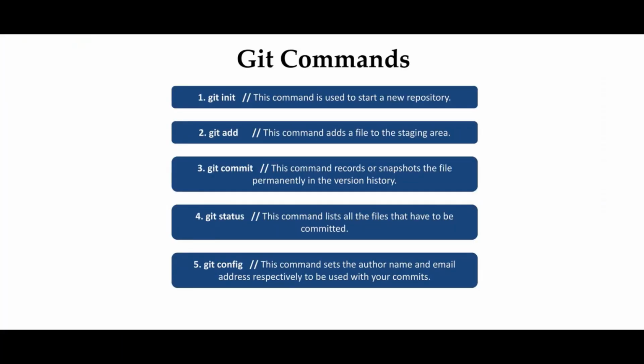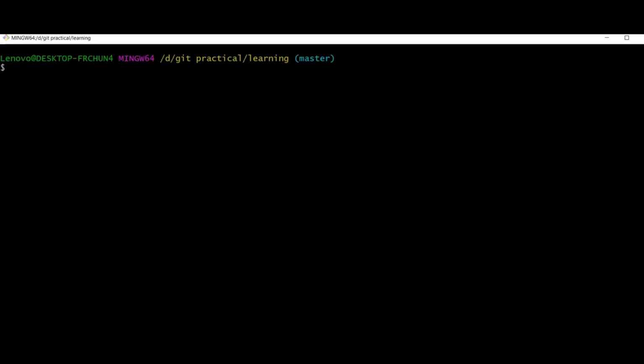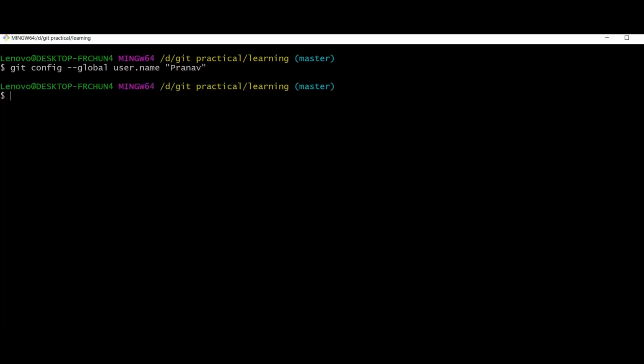Our next command is git config. This command sets the author name and email address respectively to be used with your commits. Let me go back to the terminal and use this command git config --global user.name, your name, git config --global user.email and your email ID.